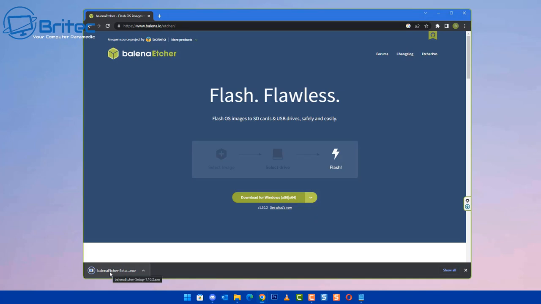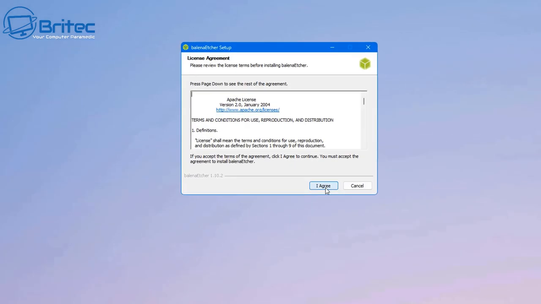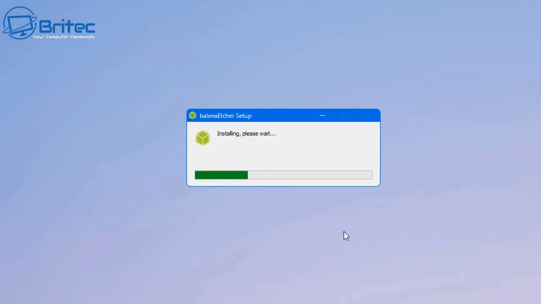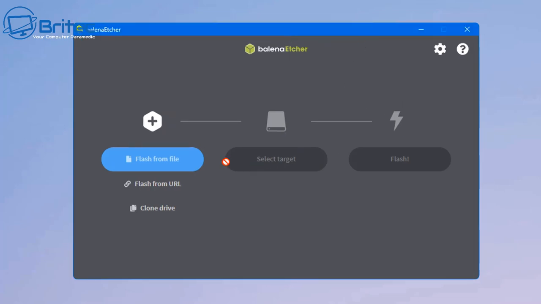Once we've got the ISO for HoloISO and we've got the Etcher installed on the system, I'm going to open up Etcher here. You'll need a USB flash drive, of course. 32 gigabyte would be perfectly fine. And I'm just going to quickly install this here. I'm going to be using a SanDisk 32 gig USB flash drive.